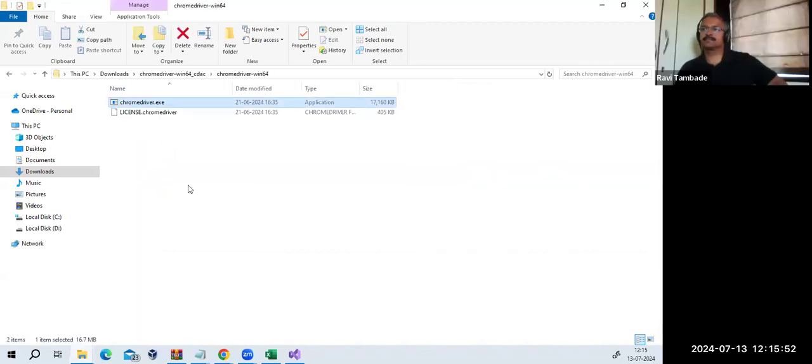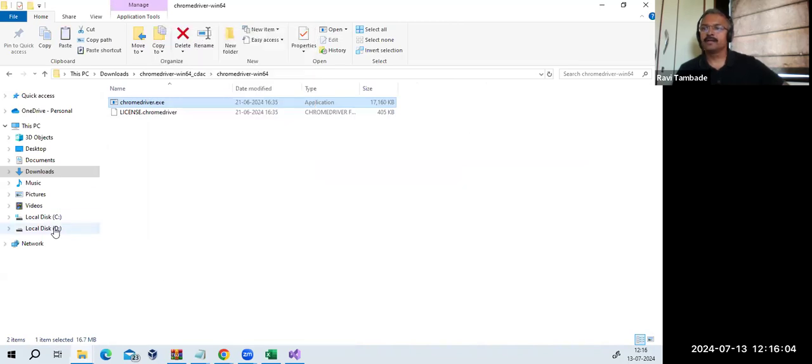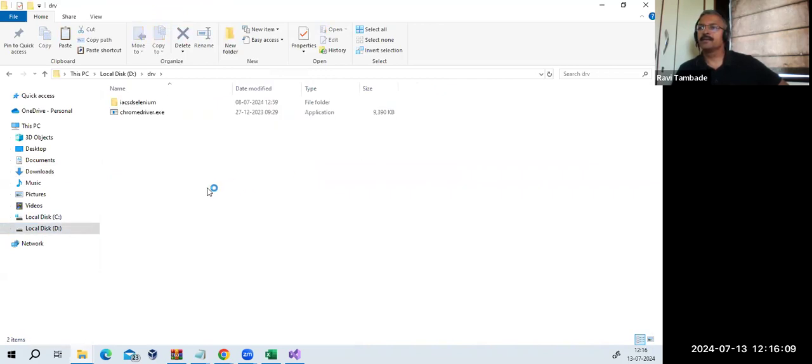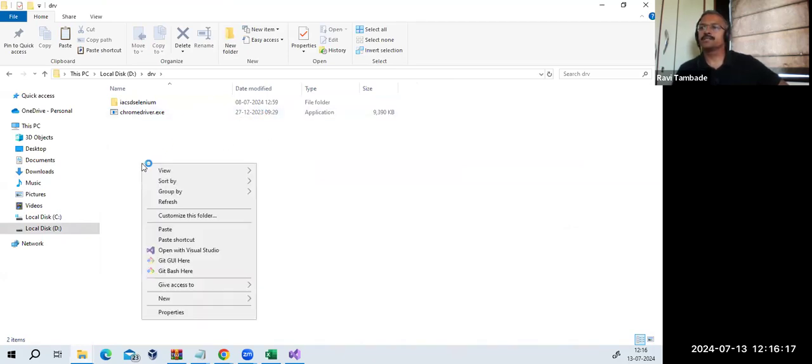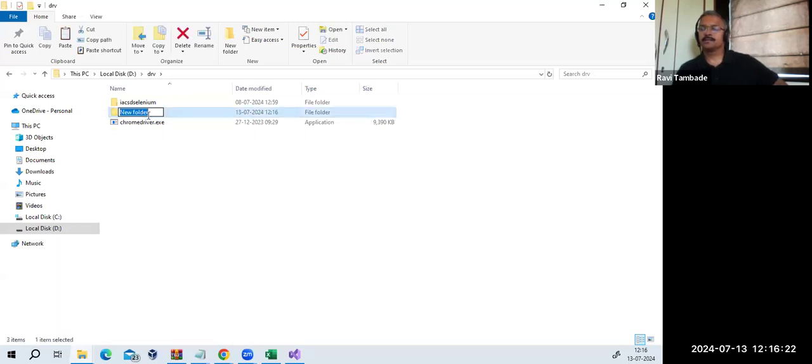One exe. So this exe we have to, let's copy this. Let's go to D drive, DRV. So this was created somewhere. Let me just do one thing, DRV redact version. That is the old version of driver I actually tried.